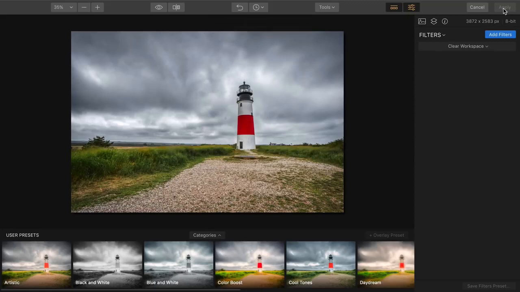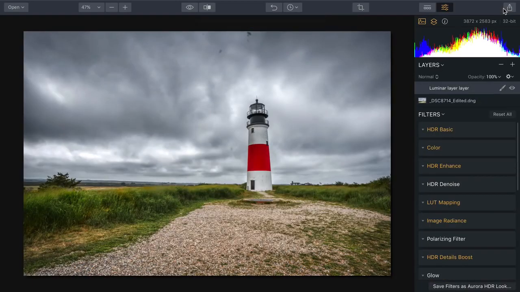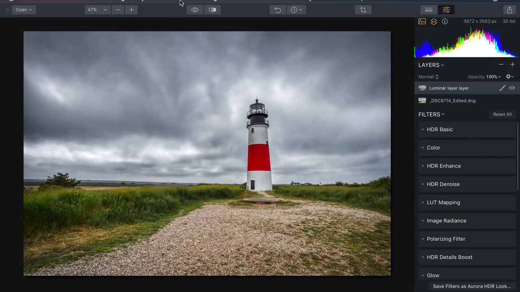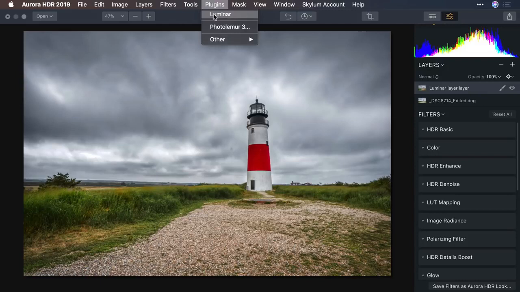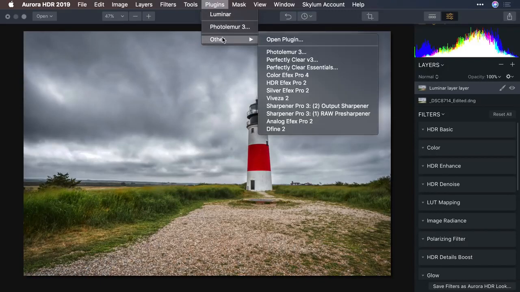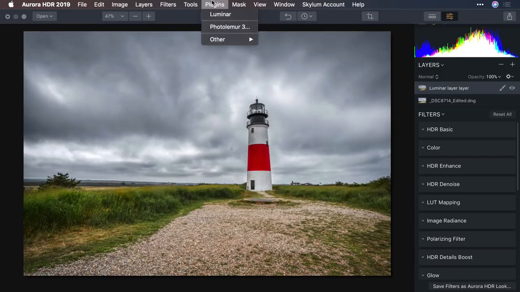So if you've got any of the Skylum tools installed, they work great together. There it is. You see the blemishes are gone. Now, additionally, if you need to, you can take advantage of other plugins, including Photo Lemur for automatic image enhancement, and perhaps tools from other manufacturers that work under the plugins menu. You'll find a list of supported plugins over on the Skylum website.